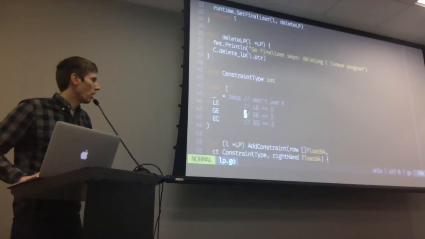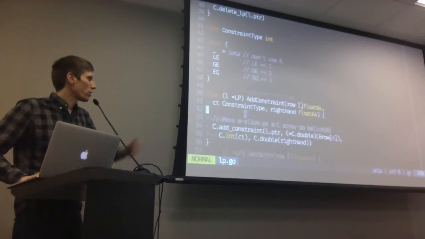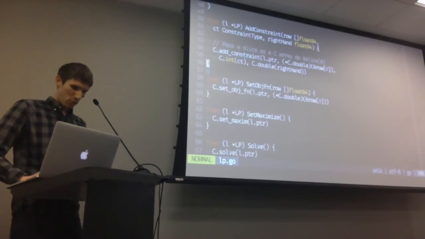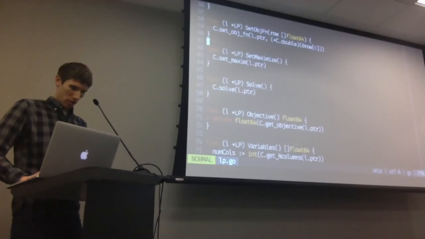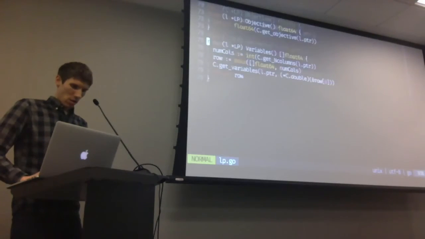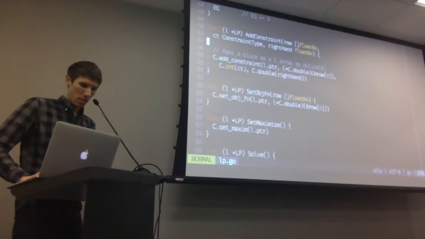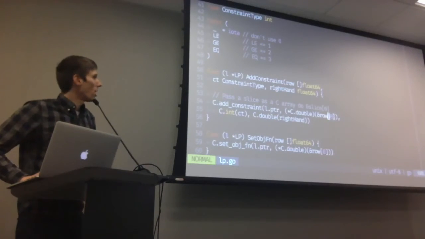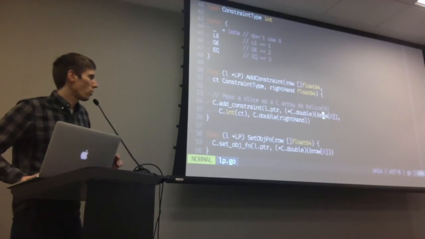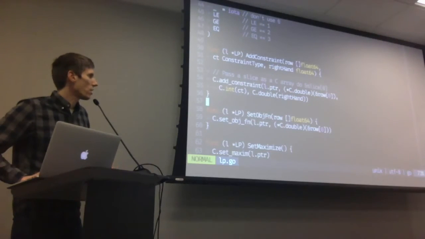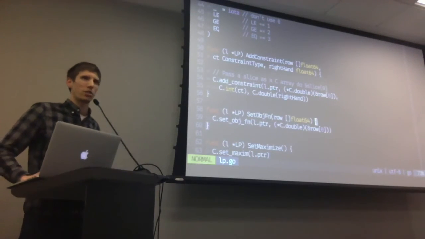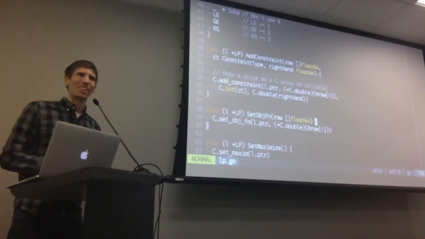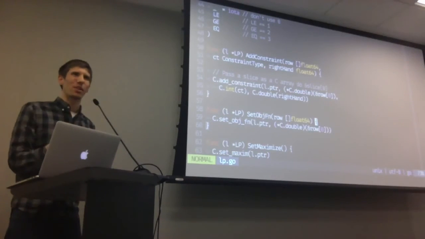Then I just do some basic wrapper functions for like adding a constraint, setting the objective function. One interesting thing here, real quick, is to pass an array to C, you can actually pass the address of the first element. So we're taking in a Go slice here, the row, and we pass in the address of the first element. I'm sorry, I wanted to talk more about it, but as I practiced it, it wasn't going to fully fit in the time. So I want to be respectful for our next speaker.